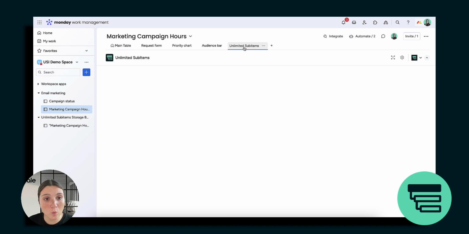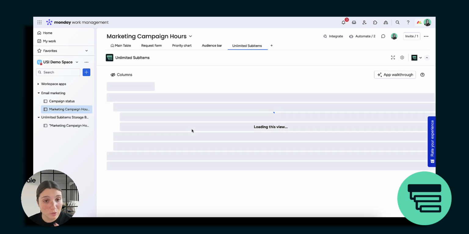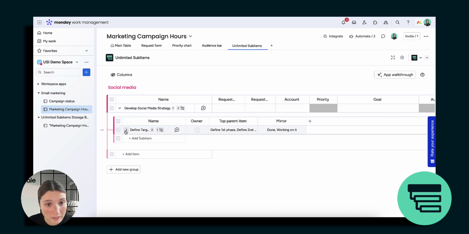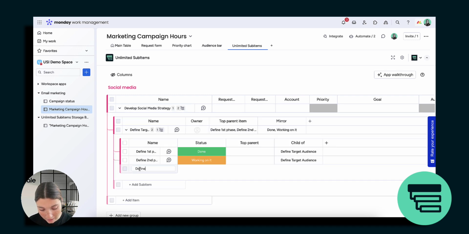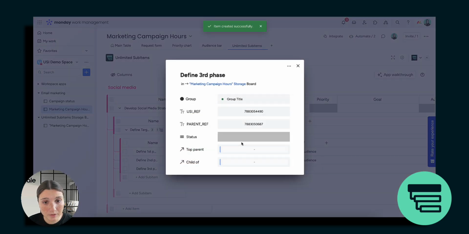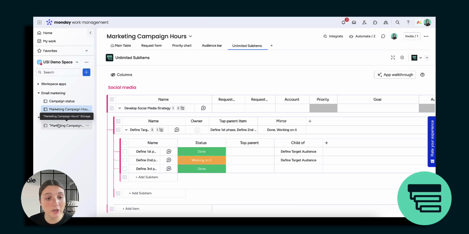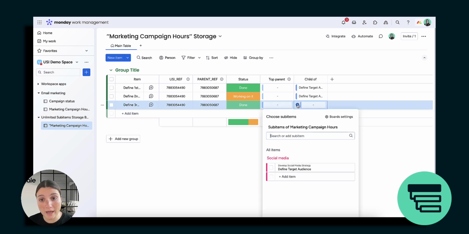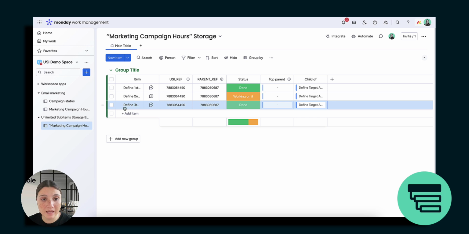So let me show you what it would look like if I were to add a new item, and I want that to be reflected as well in my status report. So let's go ahead and add define third phase. There you go. Let's put the status of done. Perfect. Now we're going to go back to the storage board, and we have to make sure, as you can see, it's appeared here, that this one as well is linked to the parent item, which is defined target audience. So what this is basically saying is that this subitem is a child of this parent item.